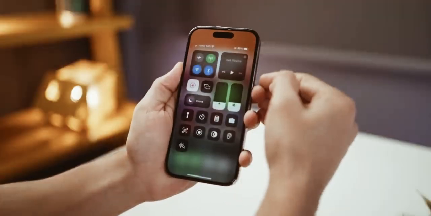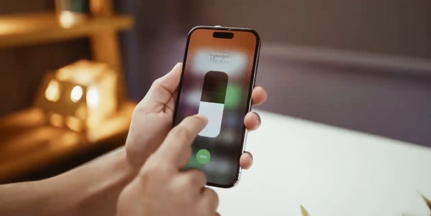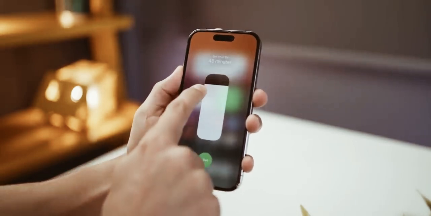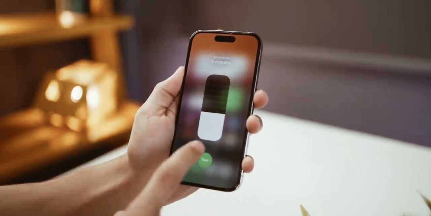Oh, and by the way, if you go into the control center and long press on the timer icon, you could just go up or down to increase or reduce the timer value and then hit start.